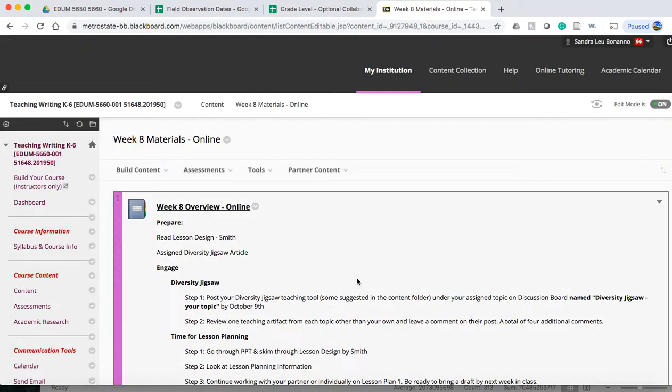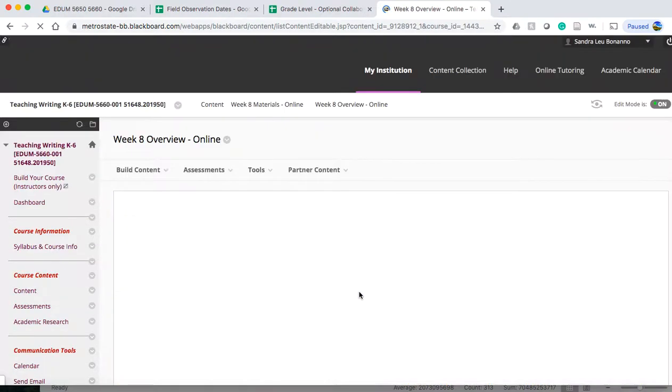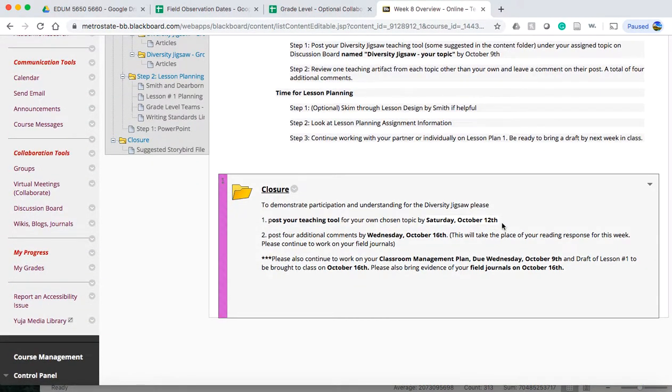Okay, so for the closure, to be clear, you are going to be posting your teaching tool on the discussion board that is your topic by Saturday, October 12th. You will post 4 additional comments on each discussion board that is not your own by Wednesday, October 16th, so before class. And then also be sure to turn in your classroom management plan by October 9th, so that is by the end of the day of our online meeting next week, as well as a draft.